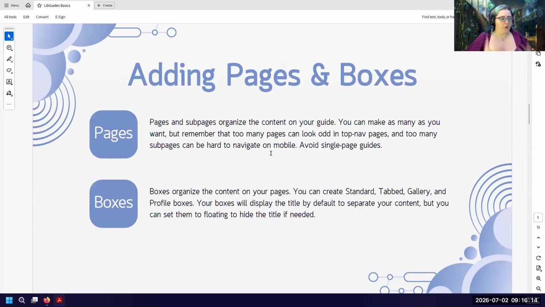Once you have your guide created, of course, you're going to start adding content. Your content is organized into pages and boxes. Pages and subpages, of course, organize the content on your guide. You can make as many pages as you want, but you have to remember that we are also creating these guides for people who are using mobile devices to access your content.